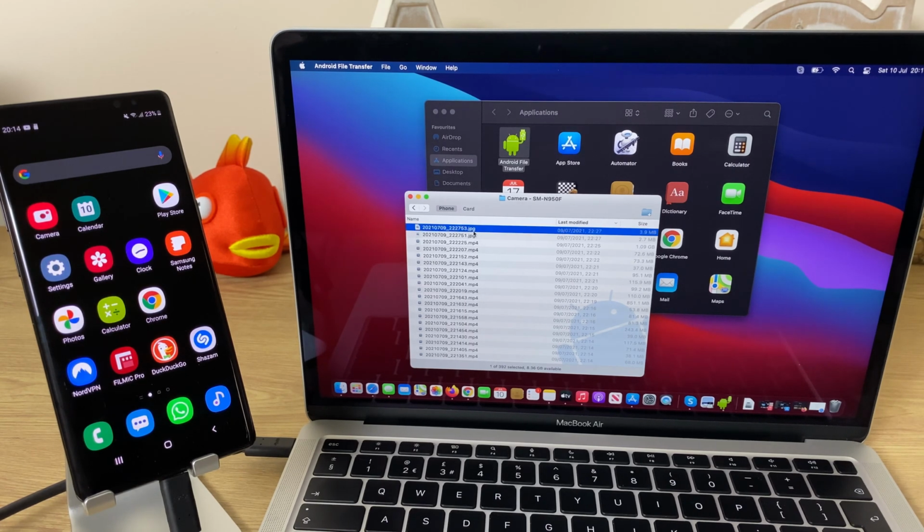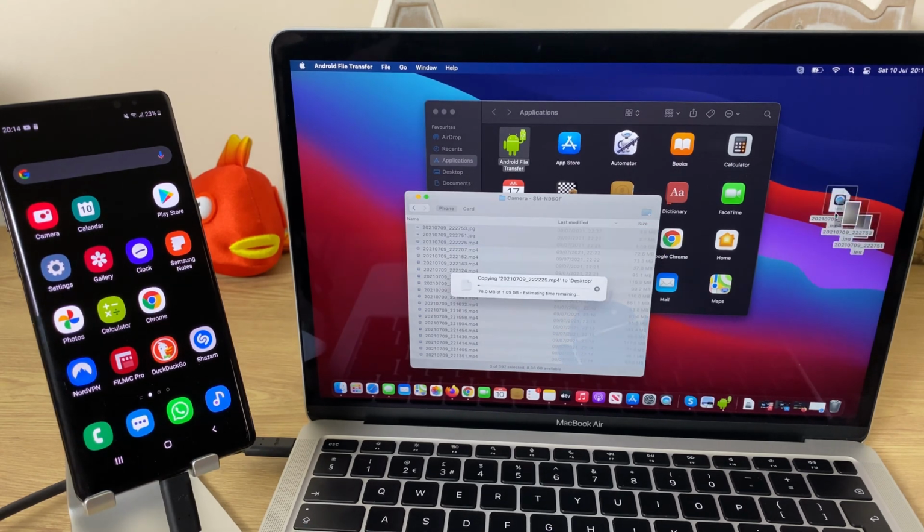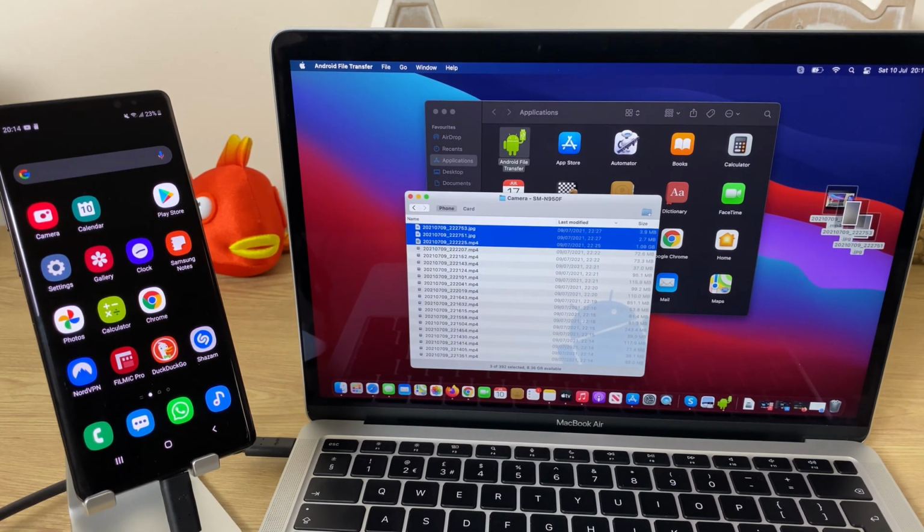All you do now is simply highlight the photos and videos you want and drag them to the desktop or any other location. And as you can see, they are copying across quite rapidly. And once they're copied over, you can open them, move them around, file them, send them, or whatever you wish to do.